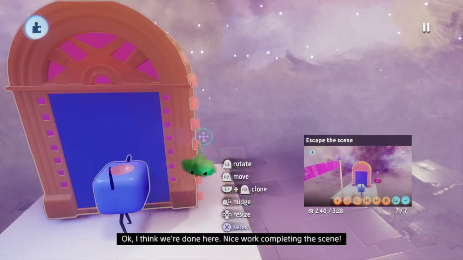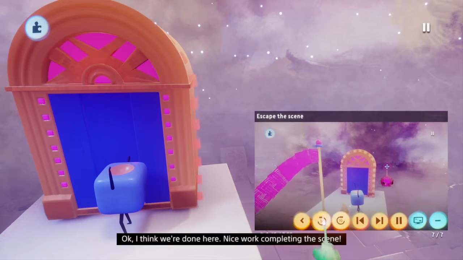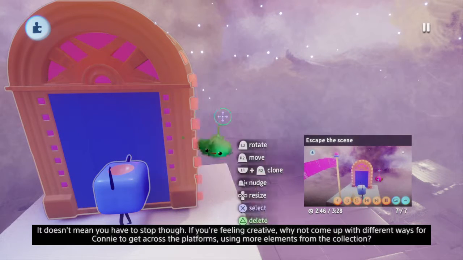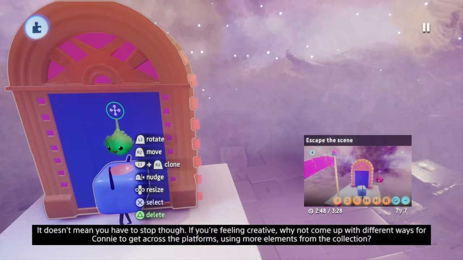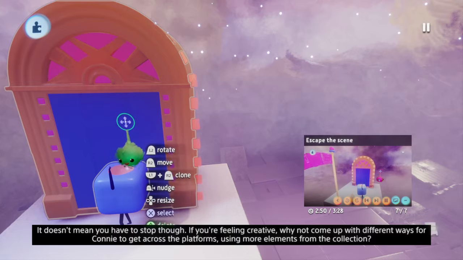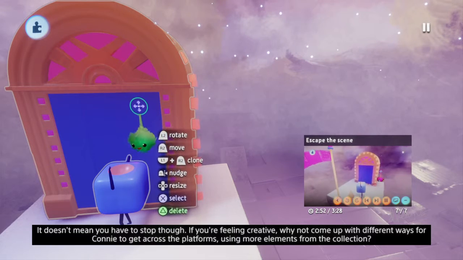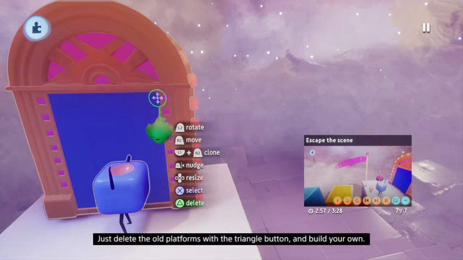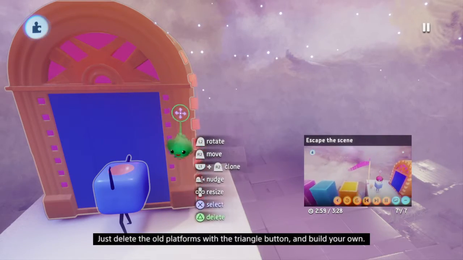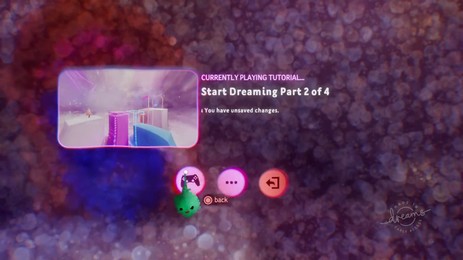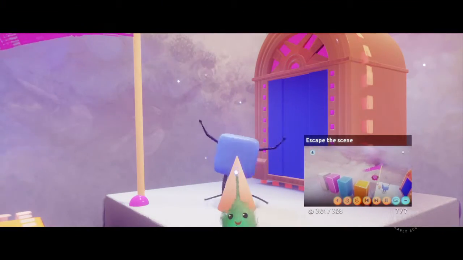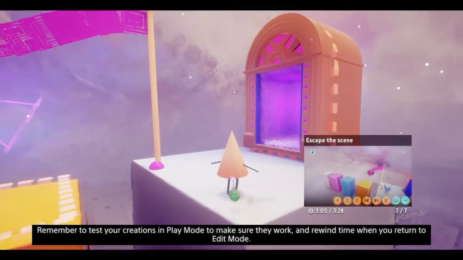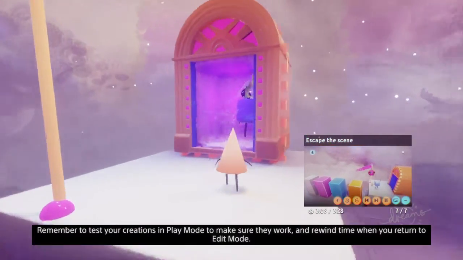Okay, I think we're done here. Nice work completing the scene. It doesn't mean you have to stop though. If you're feeling creative, why not come up with different ways for Connie to get across the platforms, using more elements from the collection? Just delete the old platforms with triangle and build your own. Remember to test your creations in play mode to make sure they work, and rewind time when you return to edit mode.